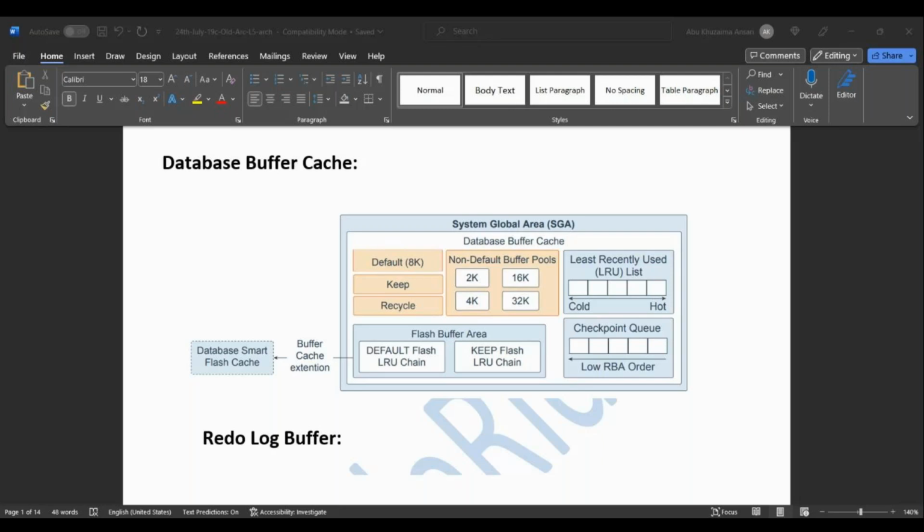Now by default, if you are not creating any buffer cache, you have the default buffer cache. So for keep you need to create, recycle you need to create, 2K you need to create, 4K you need to create, 16K you need to create, 32K you need to create. Okay, now clear? Anyone has doubt, please ask me here. Clear, guys?